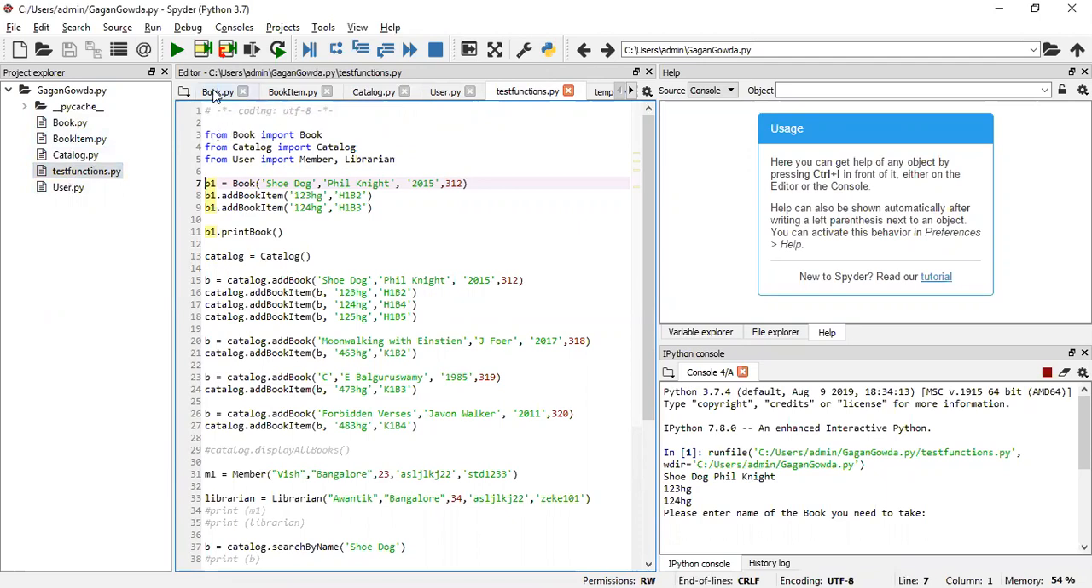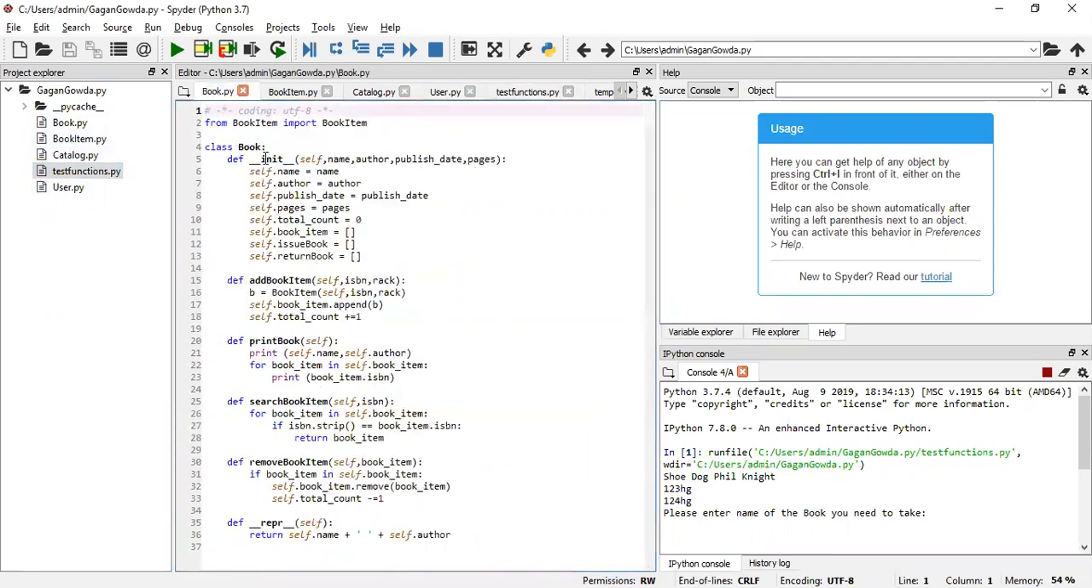For book, we have written the code here. In the class book, we are going to initialize the name of the book, author, publish date, and pages. Here we are calling self, and we have declared the total count of the books as 0, the book item as an empty list, issue book as an empty list, and also return book as an empty list.